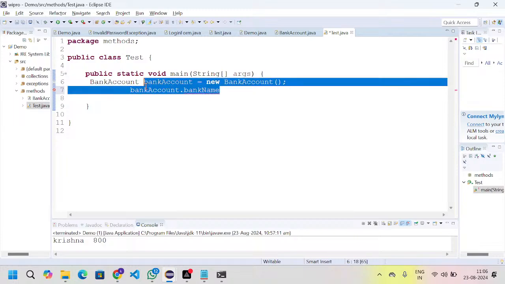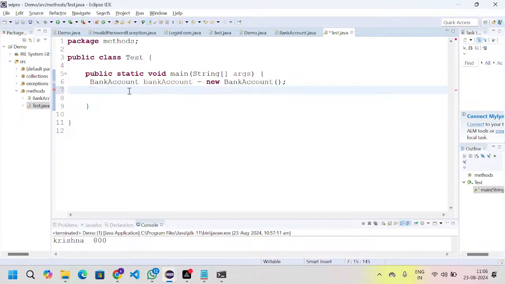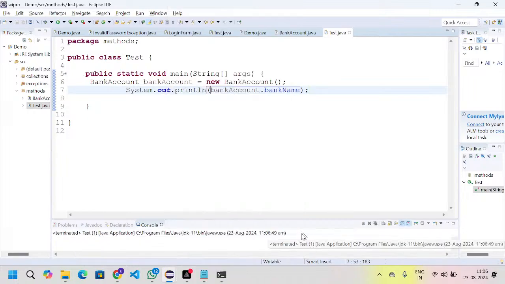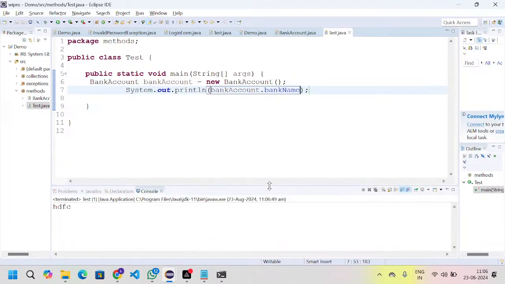You can copy this one, and then you can take the sysout statement and mention this one. Then save it and run as Java application. You are getting the data HDFC, right? Whenever you mention public as the access specifier, you are getting the HDFC.